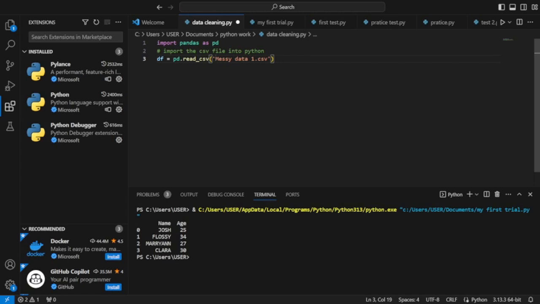So with that, we've already imported it, and we'll now come down here and say print, display the data frame.